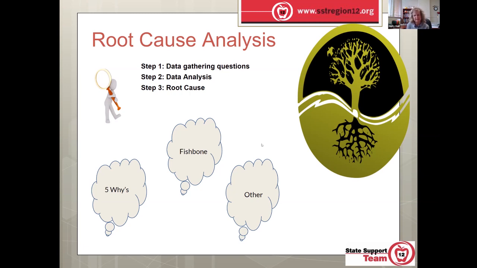And again, many of you already use some of these different methods: fishbone, 5 whys, a combination of those two. So just know that if you need resources or tools around root cause, SST consultants will be there to help support in that process too.